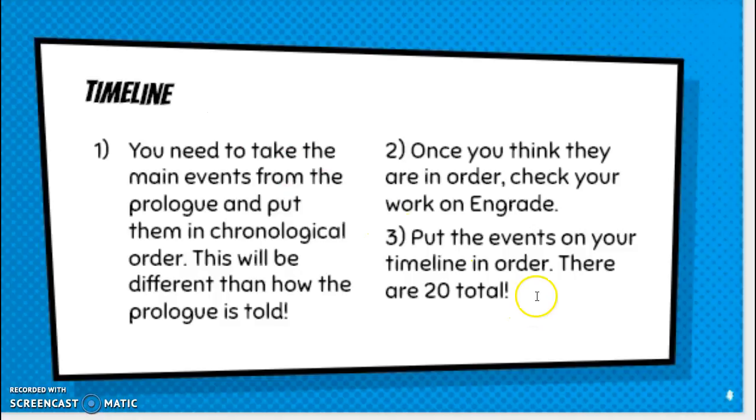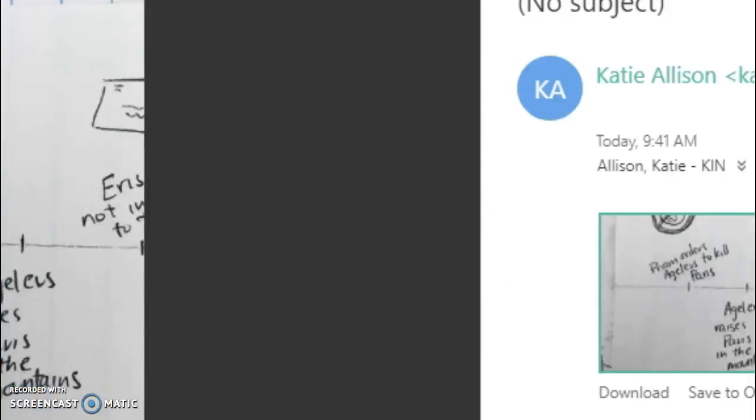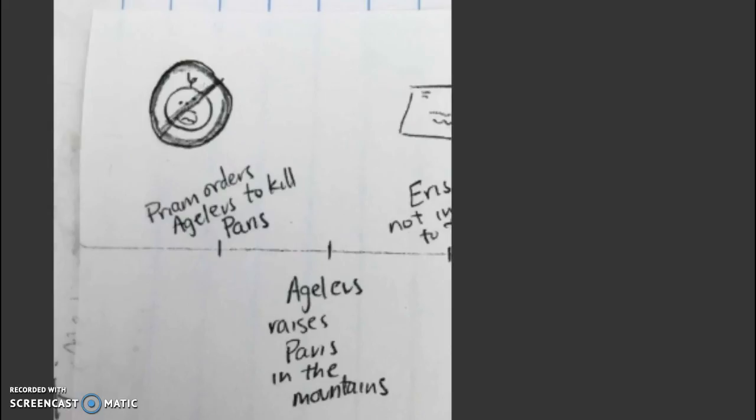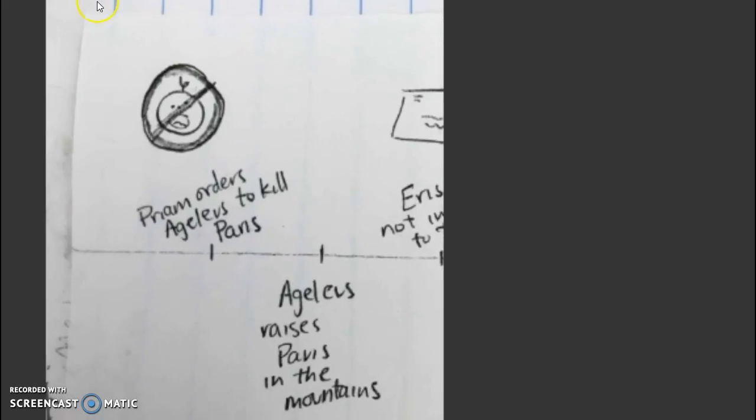Step 3, you need to put the events on your timeline in order, okay? So there's going to be 20 total events. Now I'm going to give you a little sneak peek on what that looks like here, okay? So if we look at this picture here, this is what the timeline in my ISN looks like. So that's when we had that big strip of paper that we folded in half, okay? Here's what the beginning would look like. So here I have Priam orders Agelaus to kill Paris, and then I have a symbol. Please write, or draw, excuse me, some sort of symbol to help you kind of see what that looks like, okay? It doesn't have to be colored or anything, but it should say that.